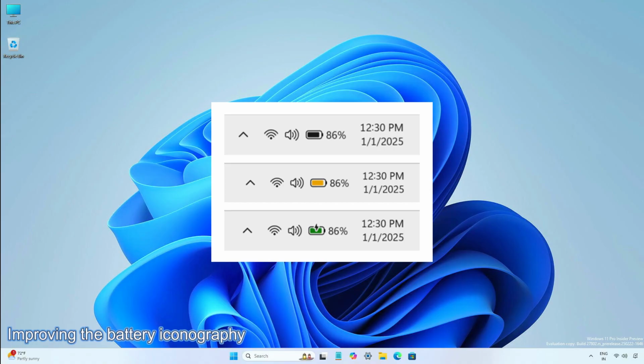Key changes include colored icons to indicate charging states, simplified overlays that don't block the progress bar, and an option to turn on the battery percentage. When your battery icon is green, this shows that your PC is charging and in a good state. A yellow battery icon will let you know that your PC is using battery in energy saving mode.